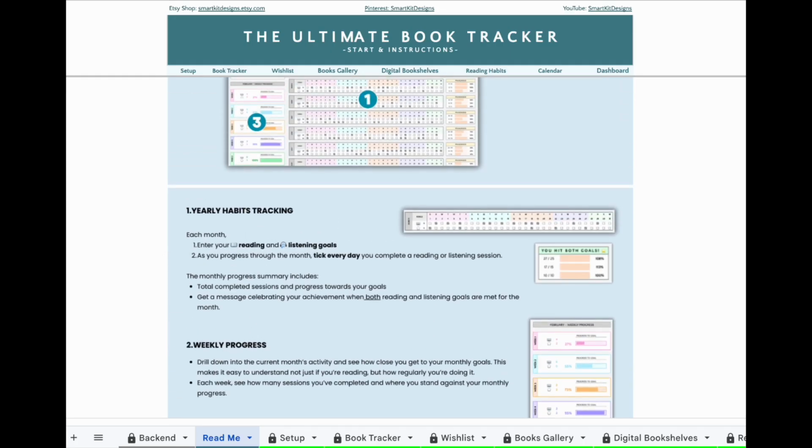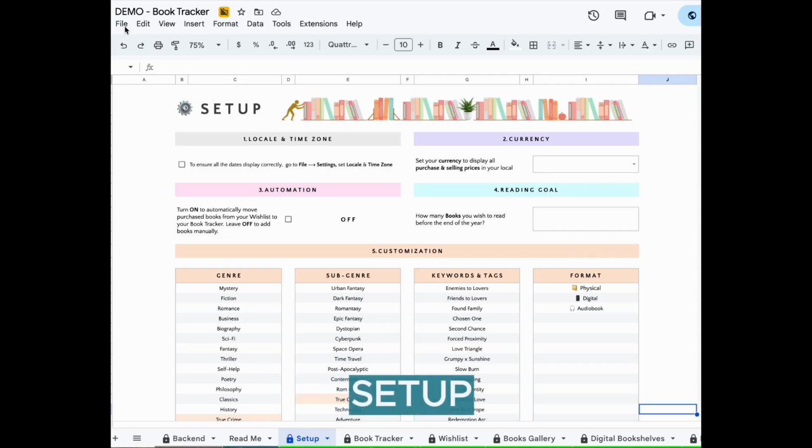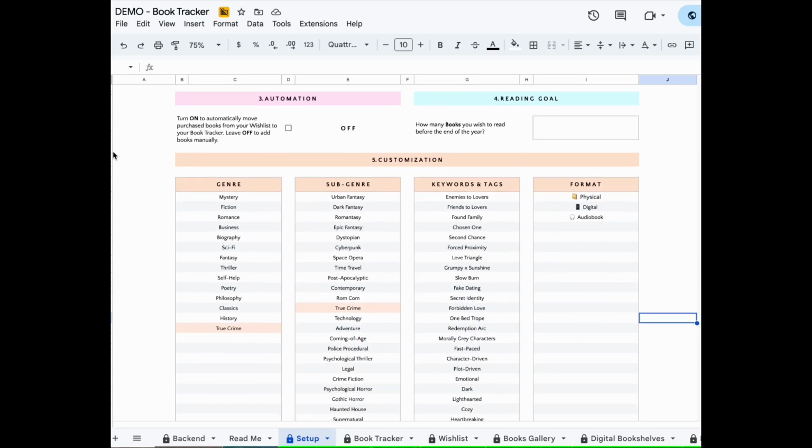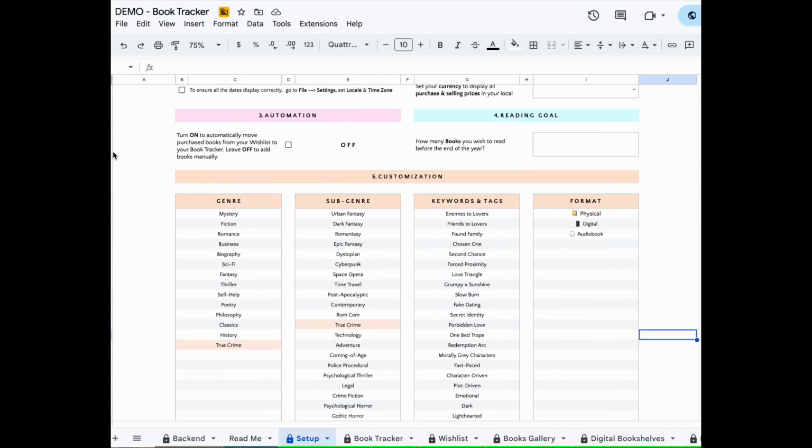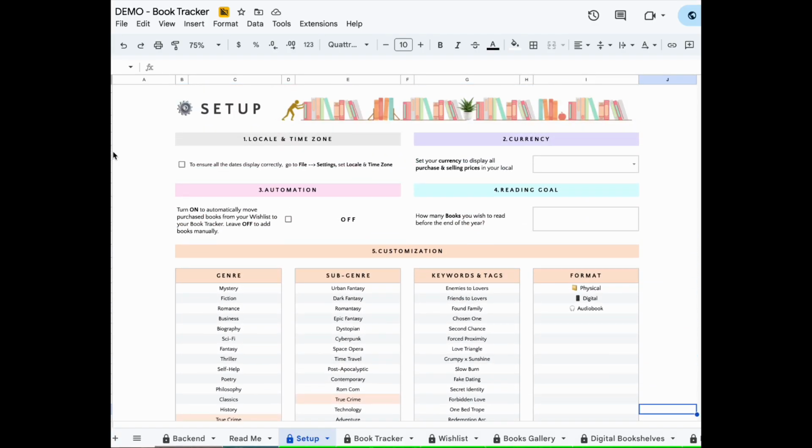Now, let's move on to the Setup tab. The Setup tab is where you customize all the key settings that power your book tracker. This is the foundation of the entire system. Once it's set up, all drop-downs, automations, and dashboards will automatically pull data from here. Let's walk through it step by step.